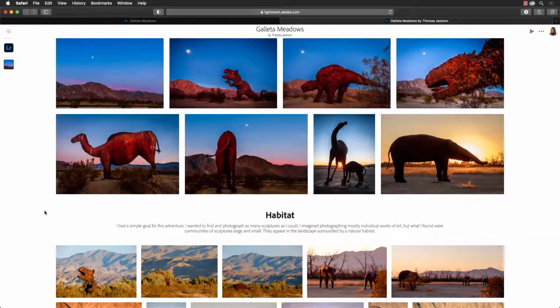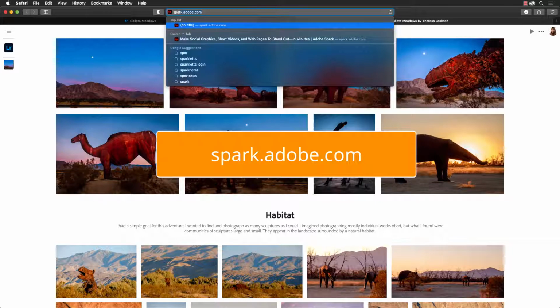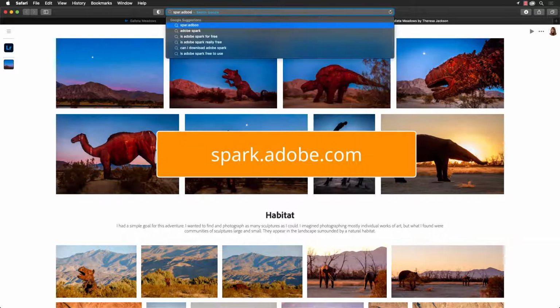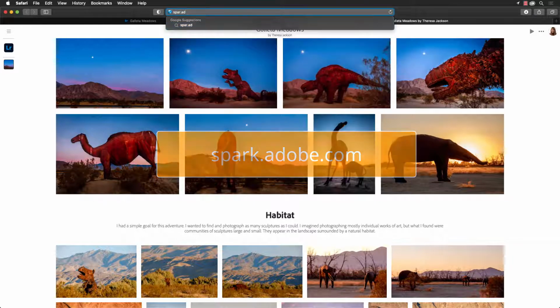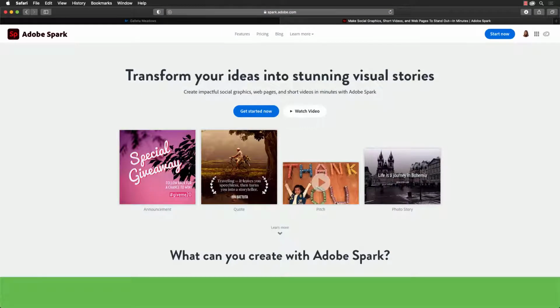And since I'm already here in Safari with the browser, let's just go to the Spark website and create a Spark page there. So to go to the Spark website, it's spark.adobe.com, but it helps if you spell correctly. All right, at the Spark website, there's several different Sparks. There's Spark Post, there's Spark Page, and there's Spark Video. We're going to click the Start Now button.